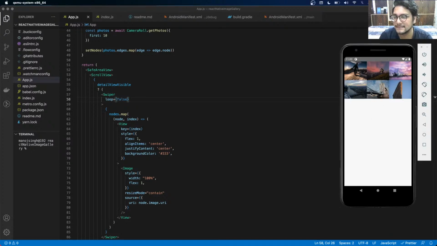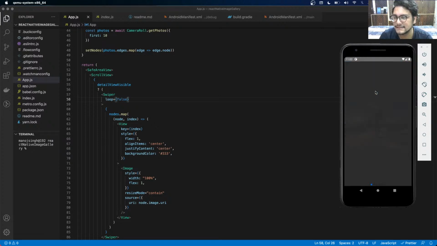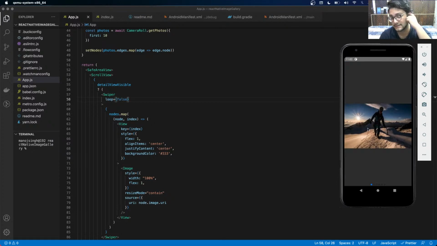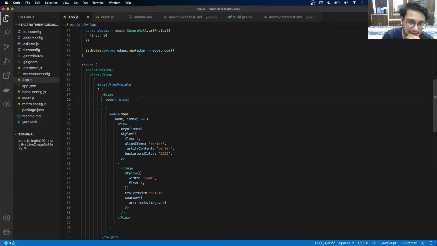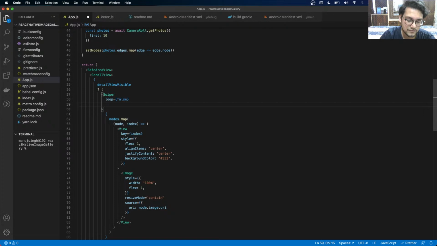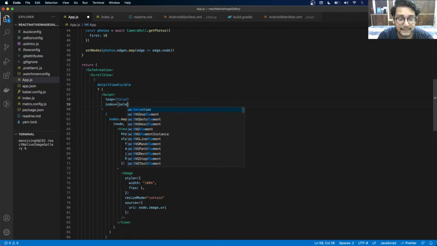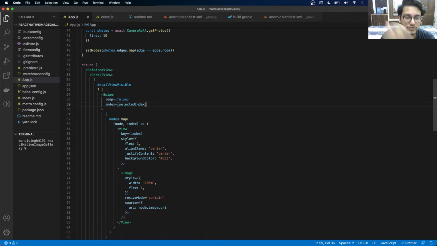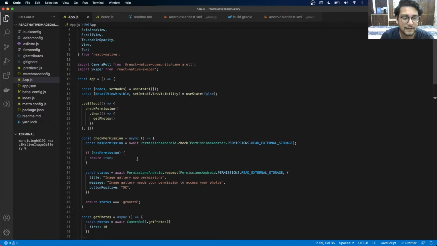The second thing is it doesn't matter which image I click on. For example, this one, it will always start from the first, because the swiper thinks that it has to start from the start. So instead of that, what swiper allows you to do is provide an index, which can be the starting index. So I'm going to keep track of that. Whenever we click on an image, we're going to pass that index to the swiper, and it will take care of everything.